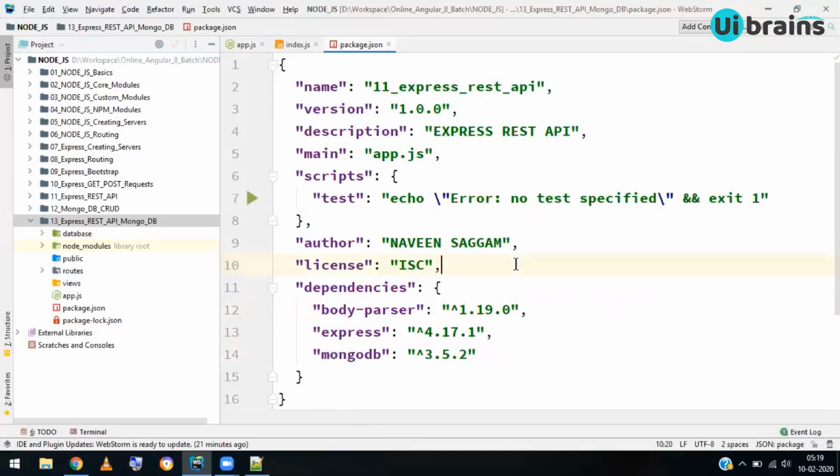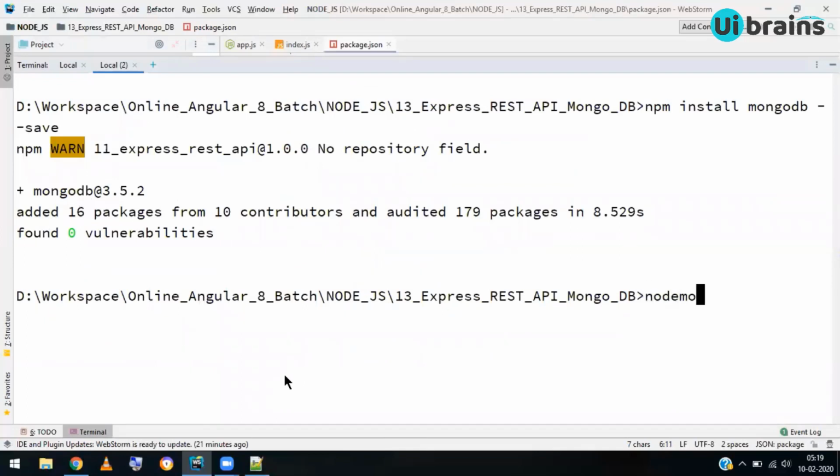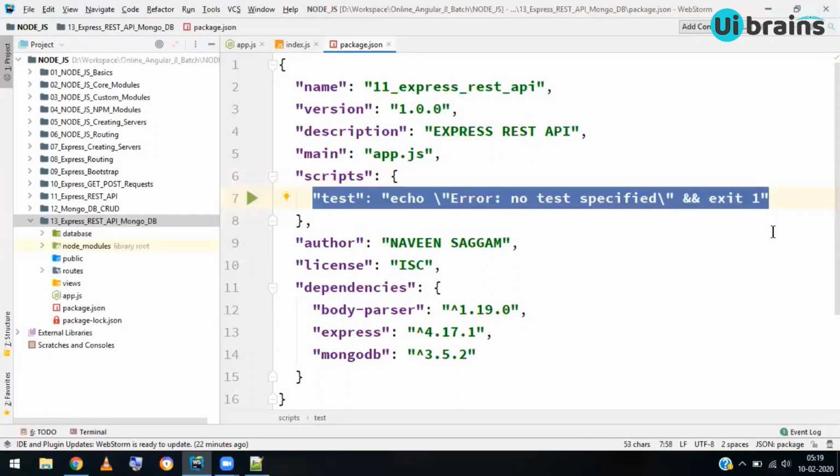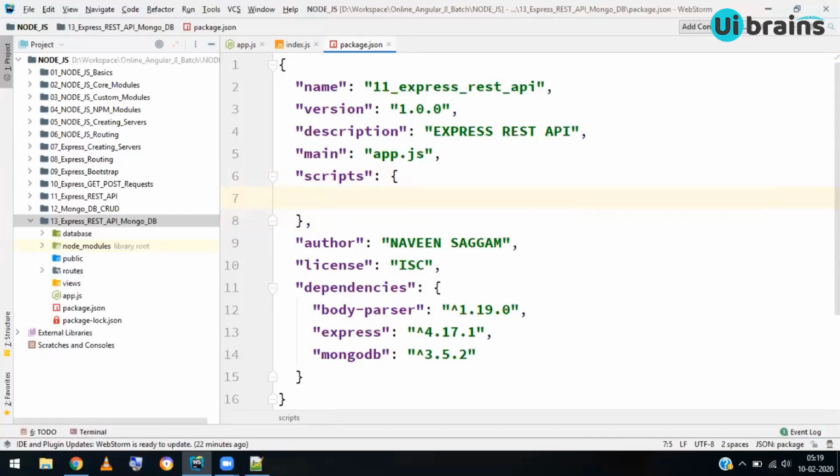Okay, fine. One more thing I want to tell you here is scripts. Till now, how are we starting the server? We are starting the server with the command nodemon app.js. I'll tell you one more way to start the server: you can make a script in the package.json. I don't need a test command here, so let me remove this. I'll make a new script, that is a start script.